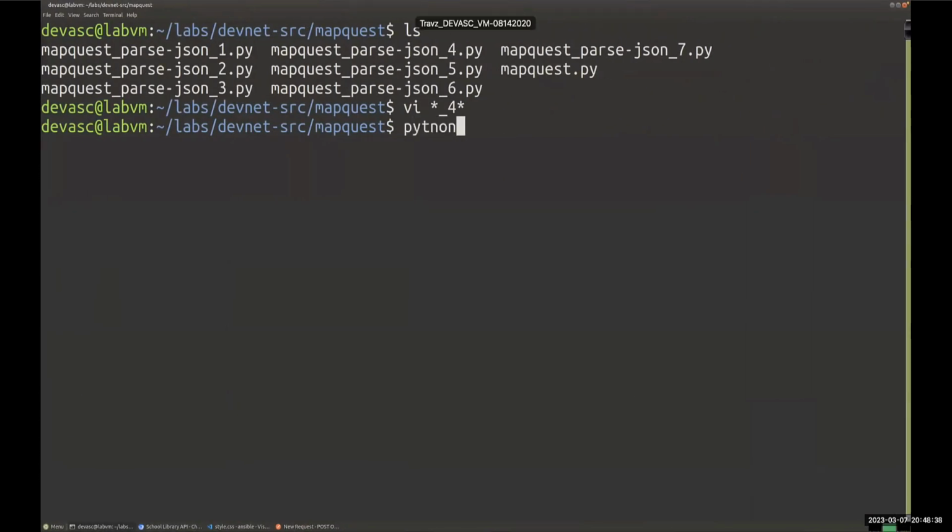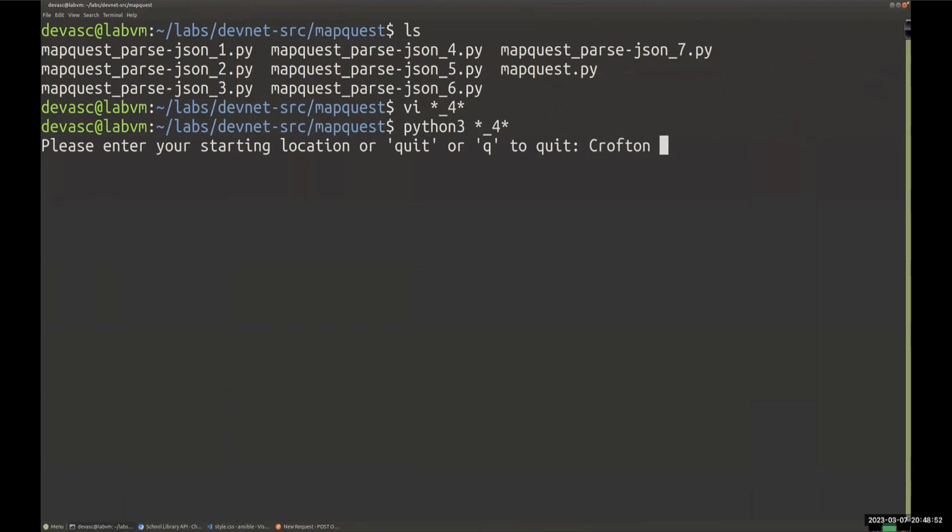So let's run this. Let's say python3 and the script name. All right, so now this is a little cooler, right? So I can say, okay, I'm going to go from Crofton, Maryland, and I want to go to Coronado, California. I'll do no space between the comma and California.